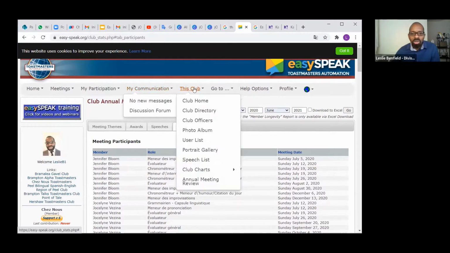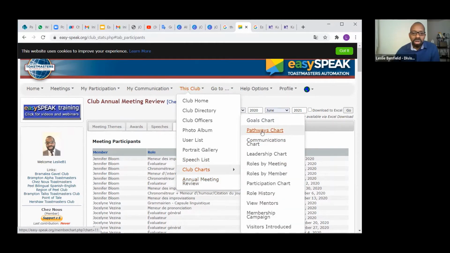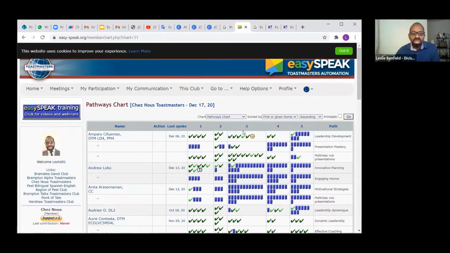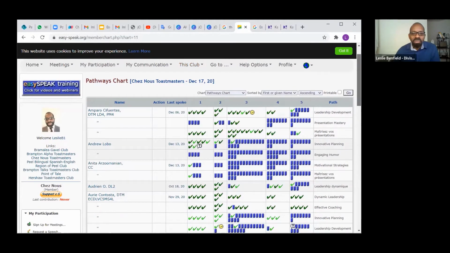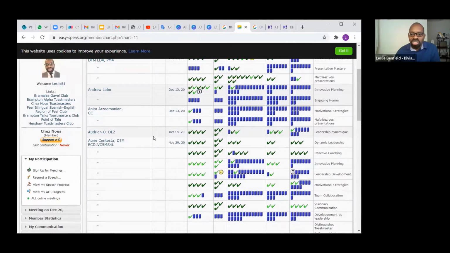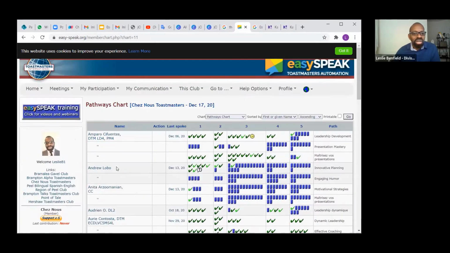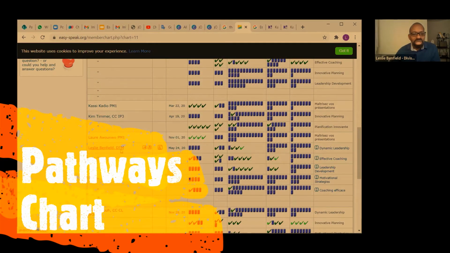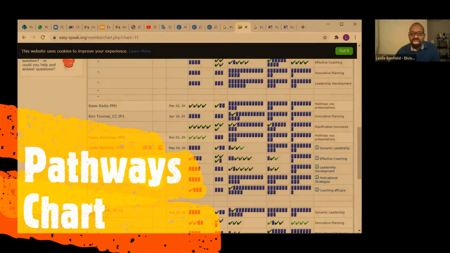So let me jump out because you guys might not be ready for annual meetings, but look at this one here. This is probably going to be the most powerful one that you're going to be interested in using right away. It looks a little confusing if you're looking at it for the first time, but when you look carefully you can see that it's really simple. For instance, all you have to do is look for, let's say, myself. So this is me here, and these are all the speeches that I did in this club.